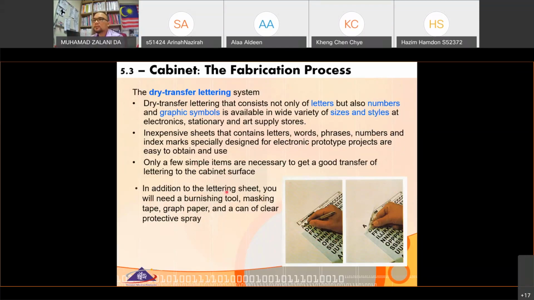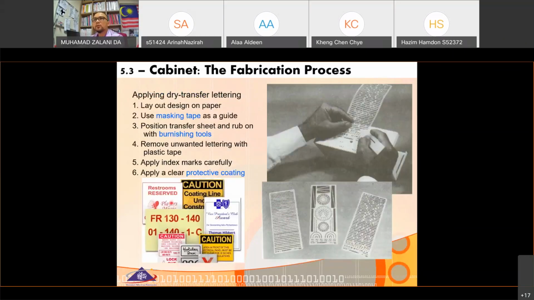So in addition to the lettering sheet, which is this one, you also need some other tools like a burnishing tool, masking tape, graph paper, and also a kind of clear protective spray. All of those tools will be used in the dry transfer lettering process.